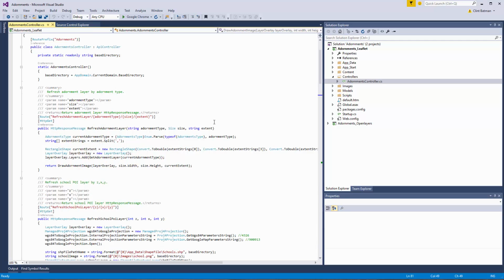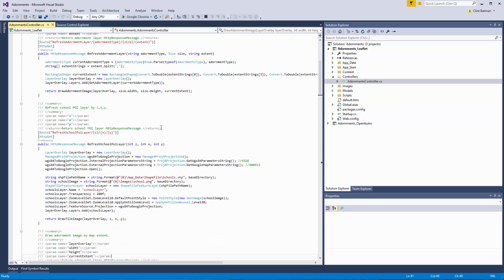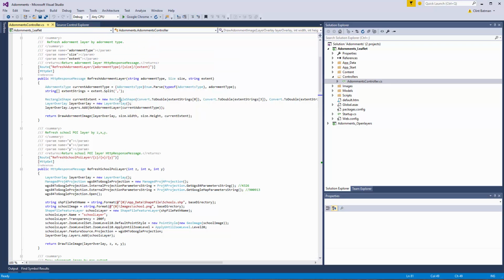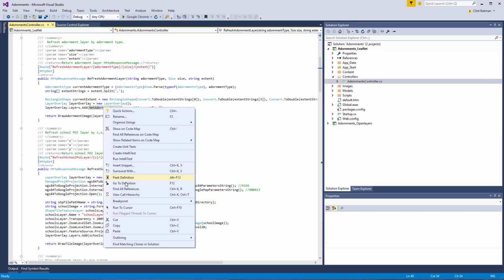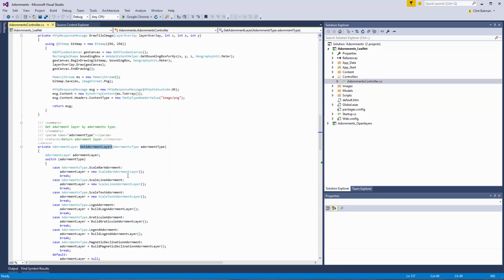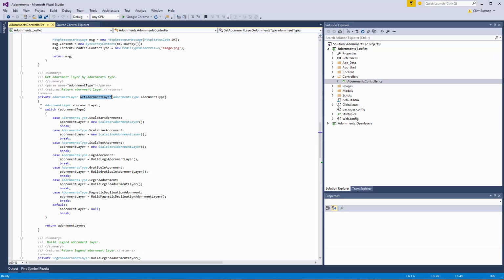And really everything's pretty cut and dry here, and the place you want to look at is this GetAdornmentLayer. If we go into that routine, you'll see we've got a nice case statement here where we build up each different type of adornment, whether it be the scale bar or the legend, accordingly. Now in this sample, we're just adding one to the map, but you're free to add as many adornments to the map as you want at one time.